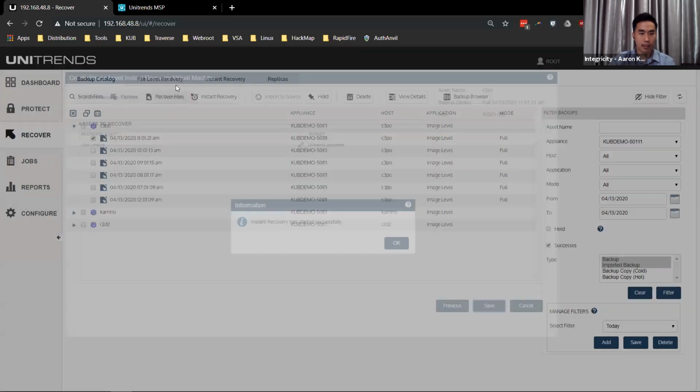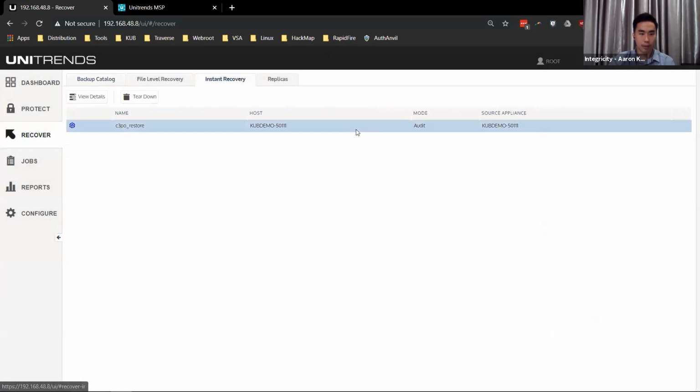So within seconds, this recovery is spun up, so I can start to access this. As you can see here, the instant recovery has already started. So it's booting up C3PO, the Windows itself, inside the Unitrends box. To access it, I just need to go to VNC Viewer, access that IP with a port, and there we have the Windows. It'll take some time for the VNC driver to boot. So over here, I have C3PO booting up inside the Unitrends.